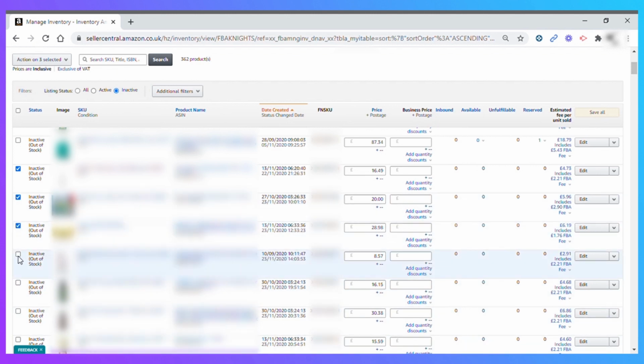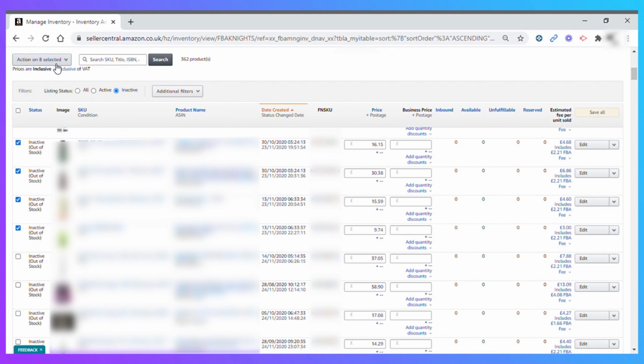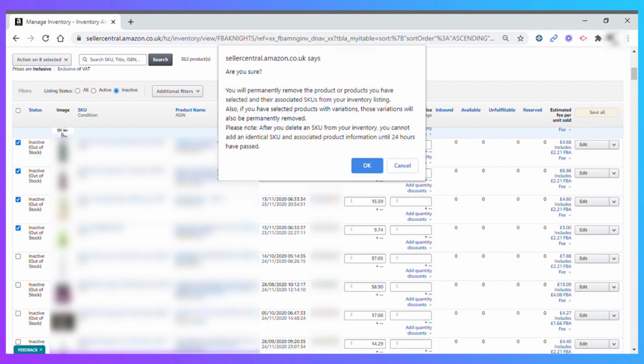We've got quite a lot here, but what we're going to do is just use a couple of examples. So obviously tick the ones that you need. And then what we're going to do is scroll up to the action button at the top, and then we're going to come down to delete products and listing, not close, but delete products and listing. So we're going to remove them from our inventory. So let's click on that.